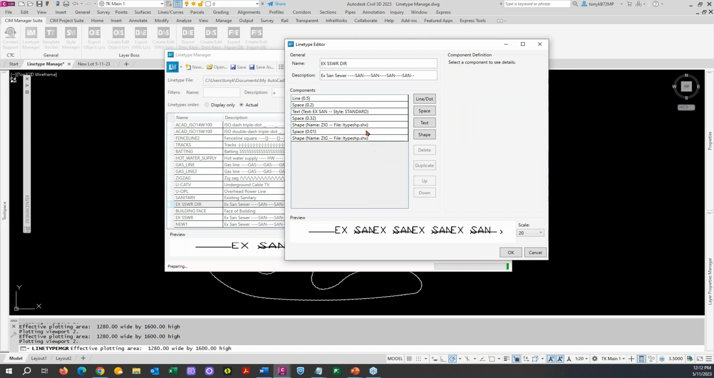Let me delete that. So the shape files, they come from your support file path that is in your options, the support tab of your options. So whatever your path is, that's what you'll get. If you want to add something, you can path it to a different place. If you want to get a different shape file in here, you can grab these. And you can see when I click on one, it shows up immediately down there.